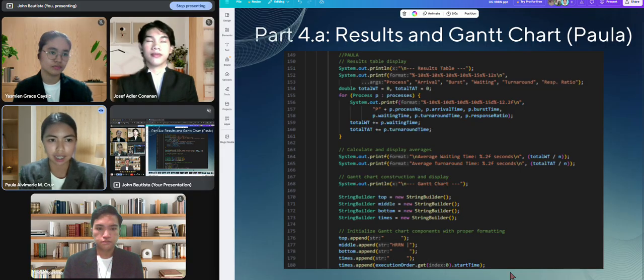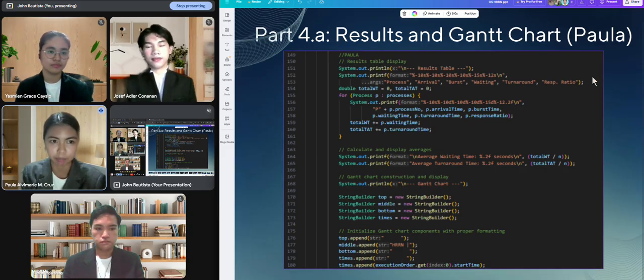After scheduling is done, the program prints a results table. This table shows each process along with its arrival time, burst time, waiting time, turnaround time, and response ratio. It also calculates and displays the average waiting time and average turnaround time to give an overall measure of performance.